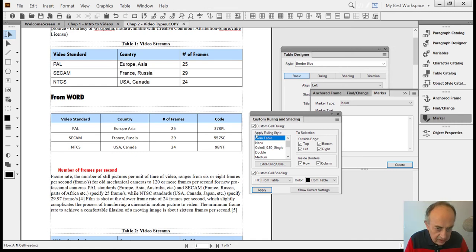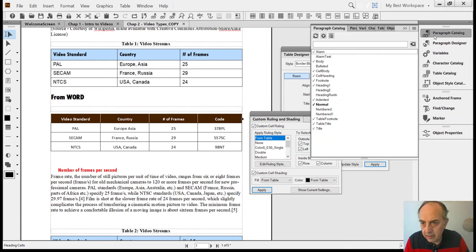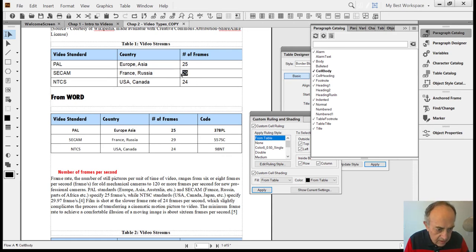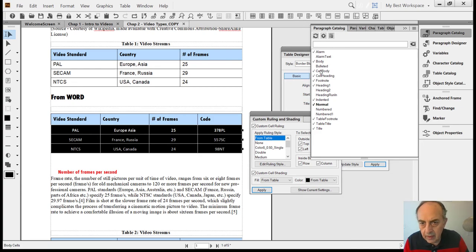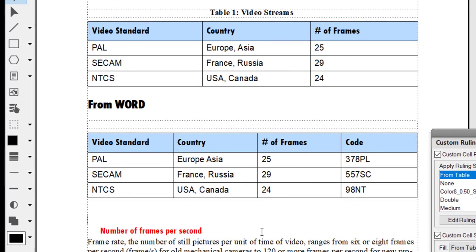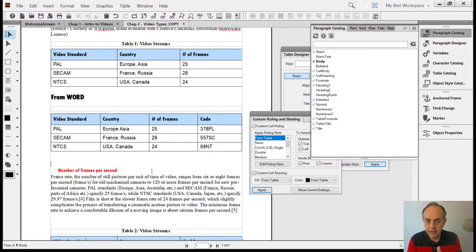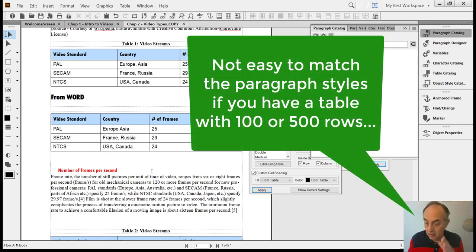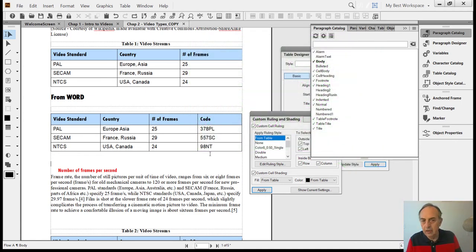Of course, what you can do is, this is the cell heading. I can select, go to the paragraph catalog and choose cell heading. Okay, I can do that. And this is cell body in FrameMaker. I can select and choose cell body. Now they look almost identical. This is easy with a 3x4 or 3x3 table, but imagine you have a table with, I don't know, 5-6 columns and 100 rows. It will be very labor intensive to select all of them and assign the FrameMaker paragraph styles to your imported Word table cells. But at this point, honestly, I don't know any other way to do it.